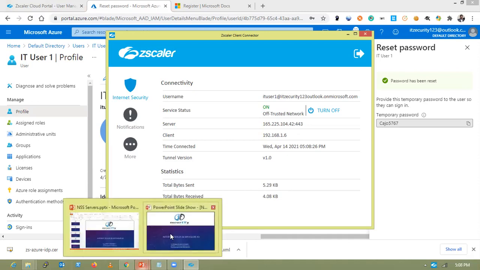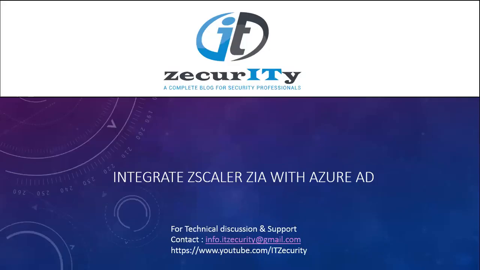That's how to configure Azure AD to integrate with Zscaler ZIA for authentication.